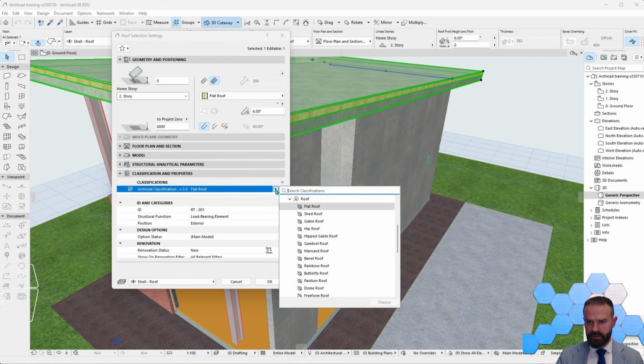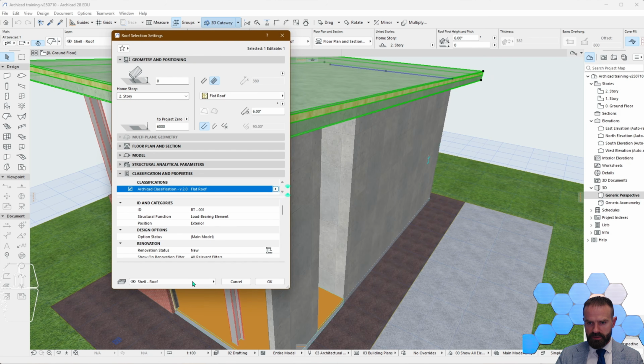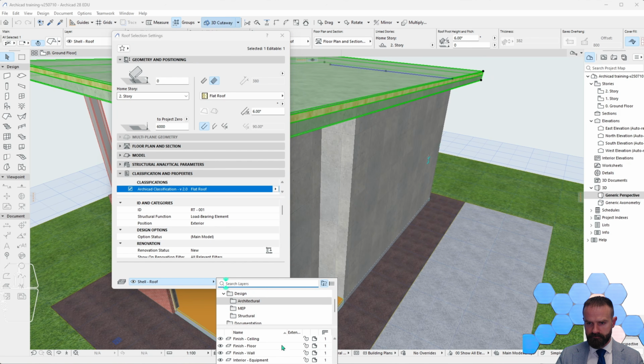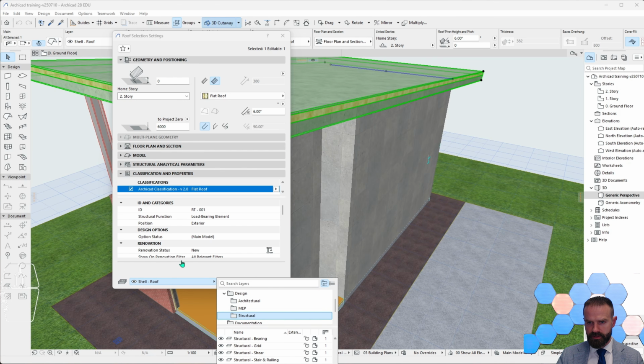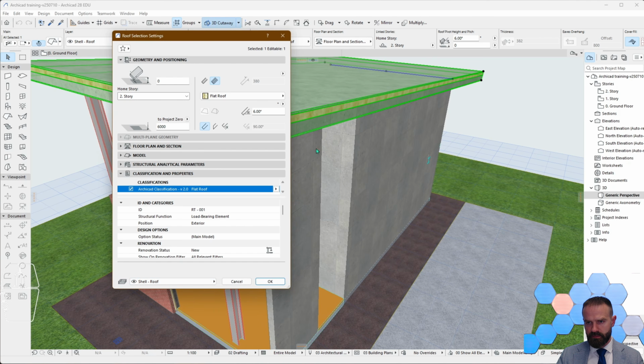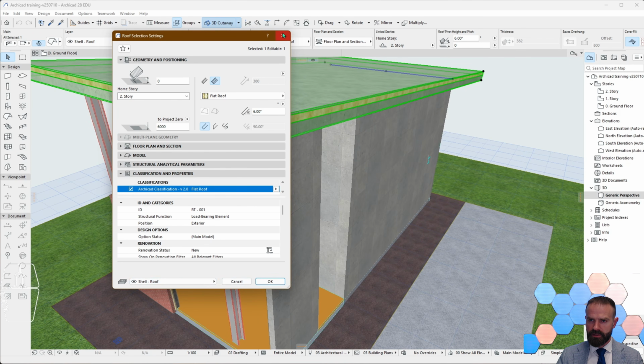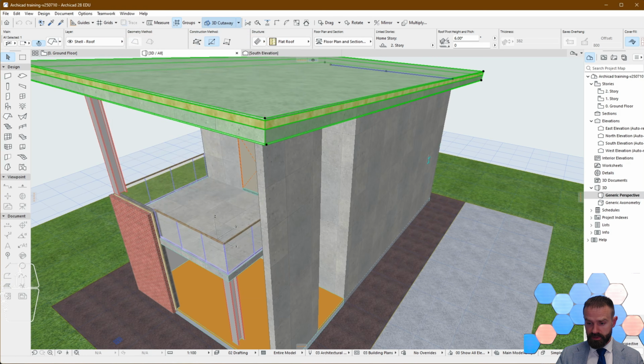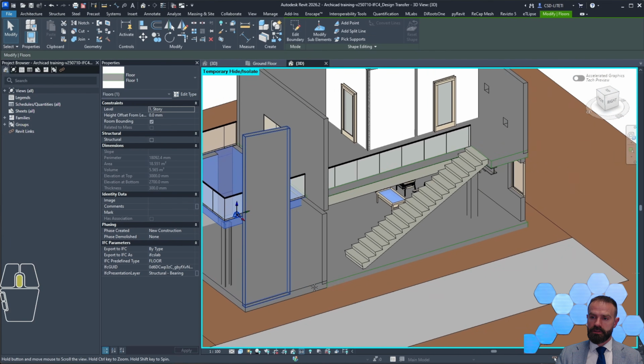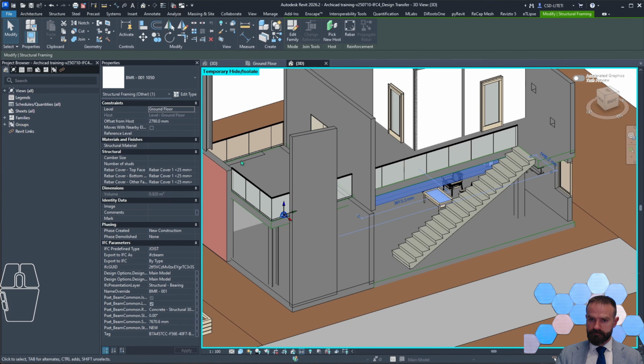Regarding the roof, I have flat roof, shell roof. It would be nice to check if it recognizes load bearing element. It was selected as structure function, but I think I needed to change maybe this option, but I think roof will not be recognized. And the beams are also recognized.